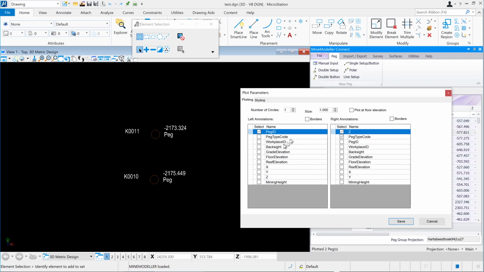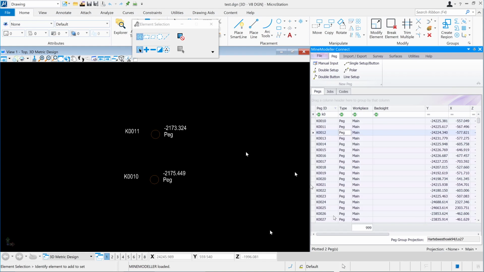You can specify, in this case here, I'm displaying the peg ID, this known point ID on the left. We're displaying one circle, size 1 meter, and on the right hand side we are displaying the Z elevation of the peg, so it's underground, and the type of the peg, the code of the peg. So basically one can zoom to and plot these pegs that you have captured in the MineModeller environment.